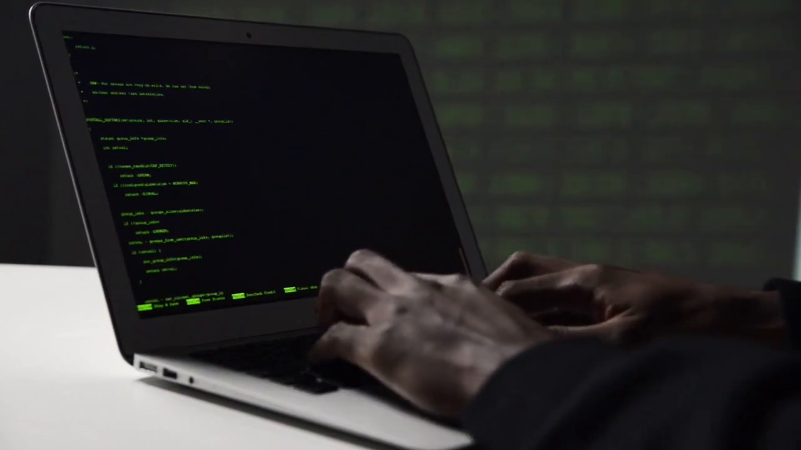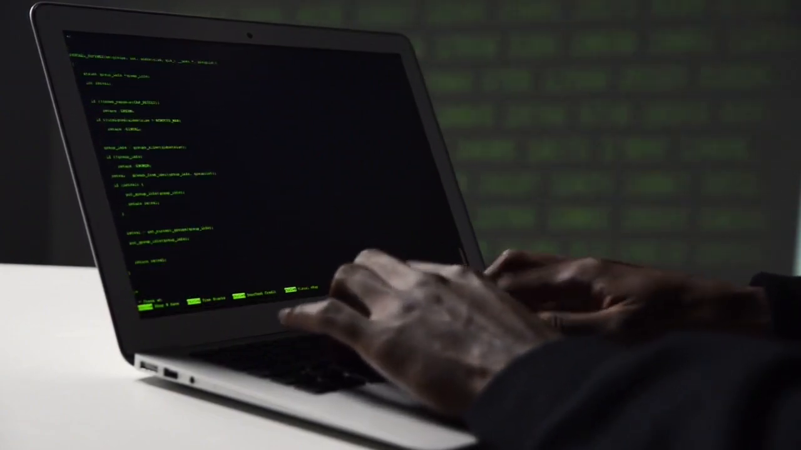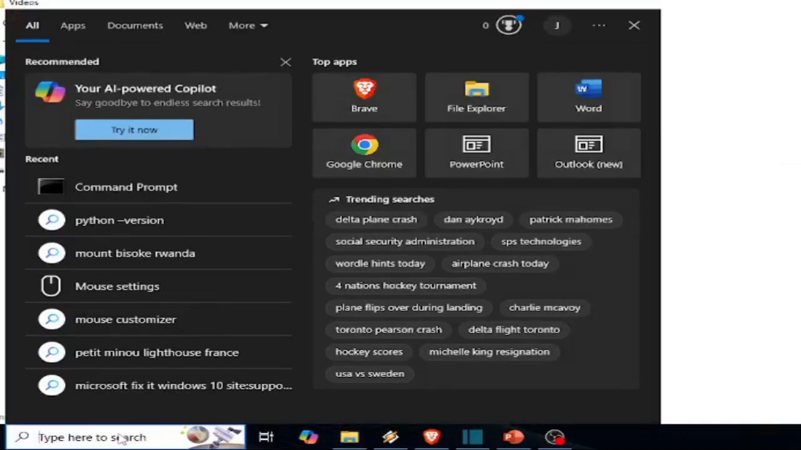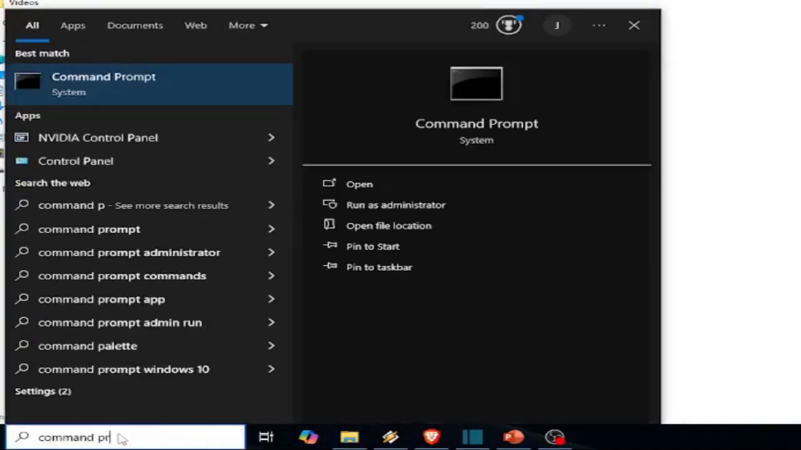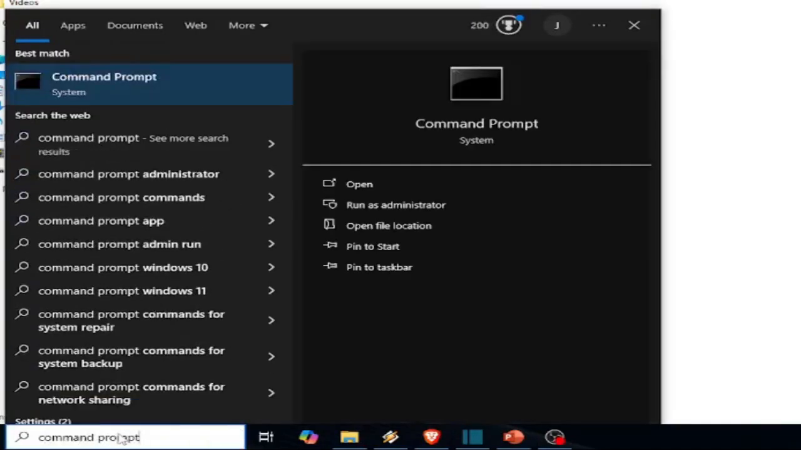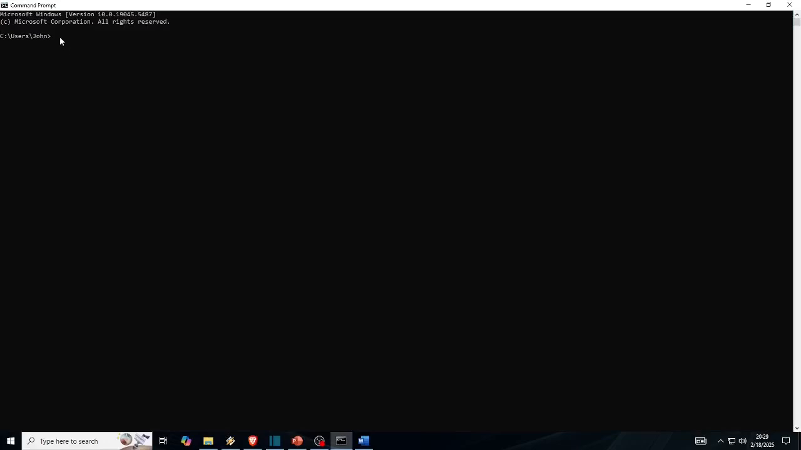First things first, let's check if Python is already installed on your system. If you're using Windows, open the command prompt by pressing Win+R, type cmd, and hit enter, or type command prompt in the search bar. Now, type python --version and press enter. If you see something like "Python was not found" or "command not recognized," that means you need to install it. But if you see a version number, that means Python is already installed.